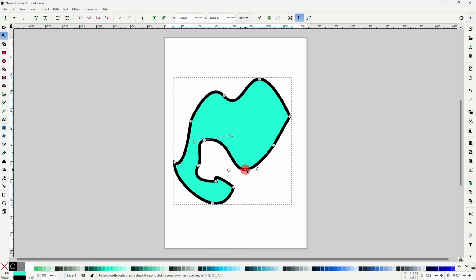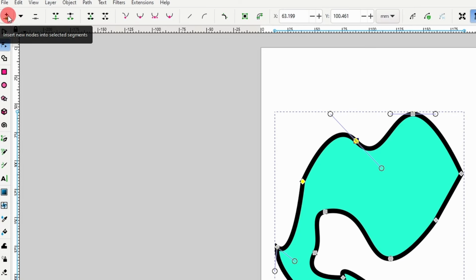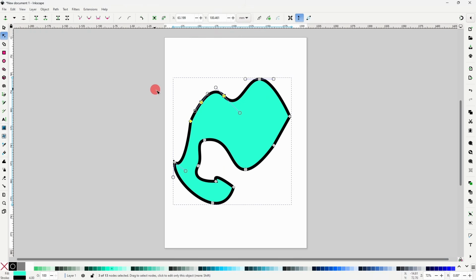We can also add nodes to a path or delete nodes from a path. One way to add a node is to first select 2 or more nodes, then click this button in the controls bar, which adds a node right at the midpoint between the selected nodes. An easier way to add nodes, however, is to simply double-click a segment using the Node tool. And to delete selected nodes, we can just press the Delete key.